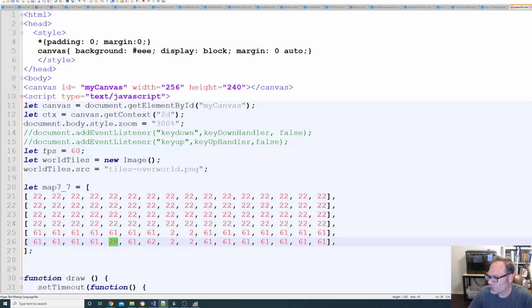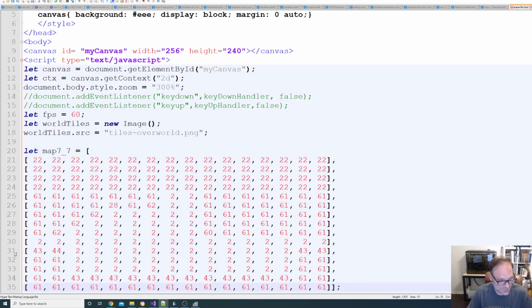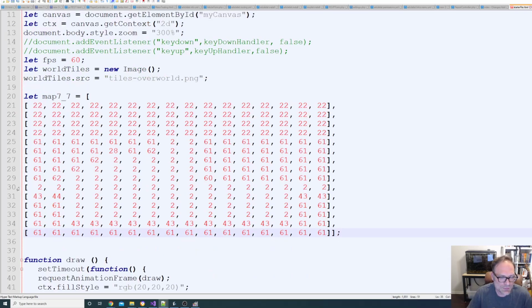What I'm going to do is take the rest of the map that I currently have and paste it in to save us some time. And so this is what the map looks like after it is complete. We have all of our heads-up display, and we have all of the walkable area that Link should be able to get to.